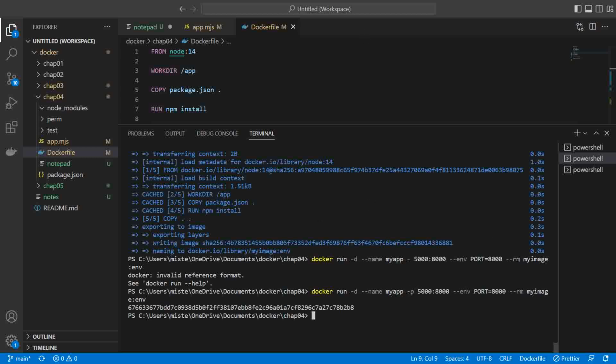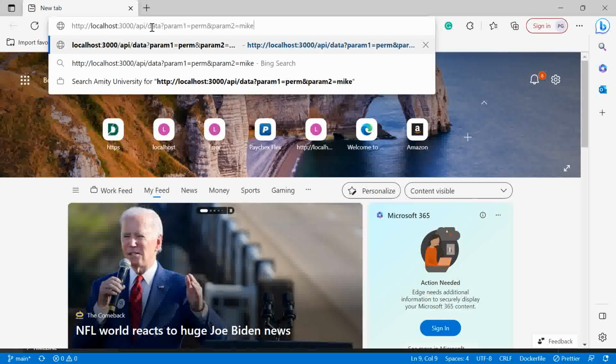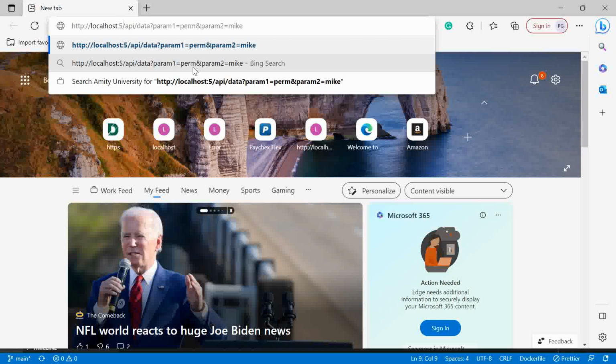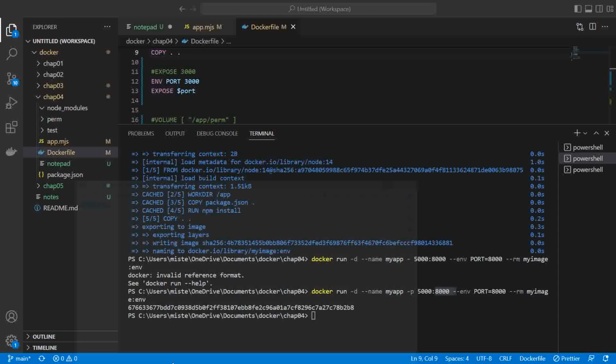Now the container is running. We can access this with URL port 5000. We have overridden the internal port, which is 3000 by default, to 8000. Let me open it, and we need to give 5000 here. Yes, it's running. The host local machine port is 5000 and the container port is 8000. We have overridden this, so this is done.